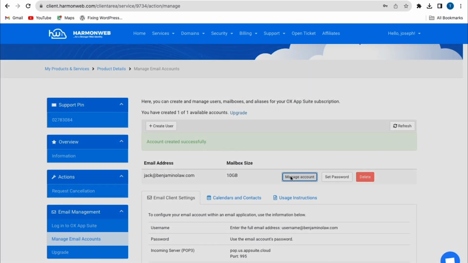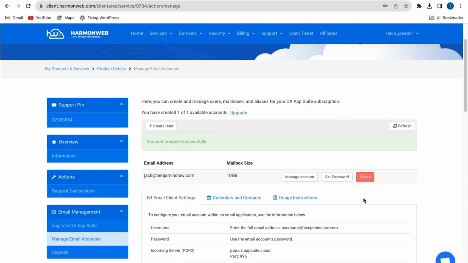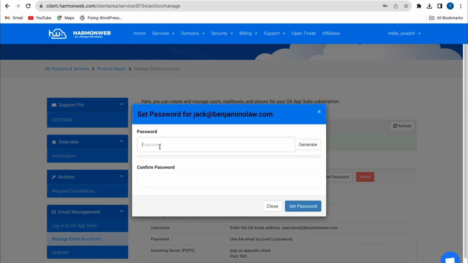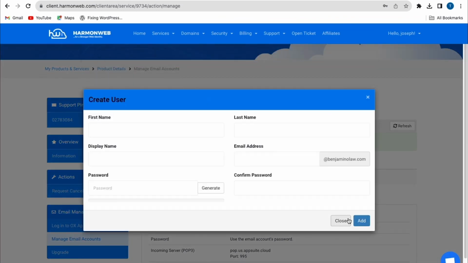You can click on the manage account to change your display name, your first name, and also your last name. You can also click on the set password to input a new password for your email. And you can also delete a particular user, and you can also create a new user for your email account.